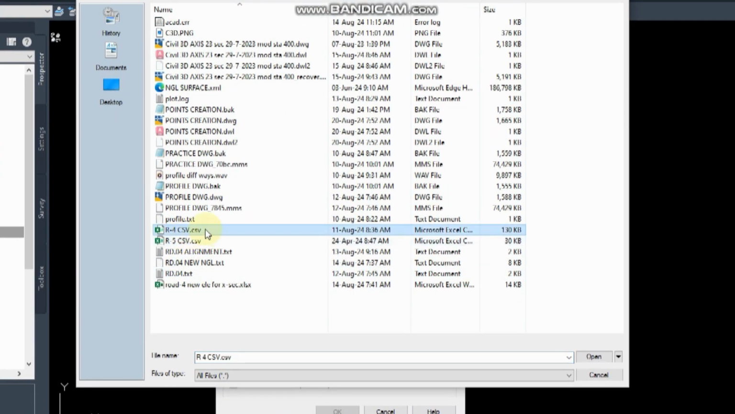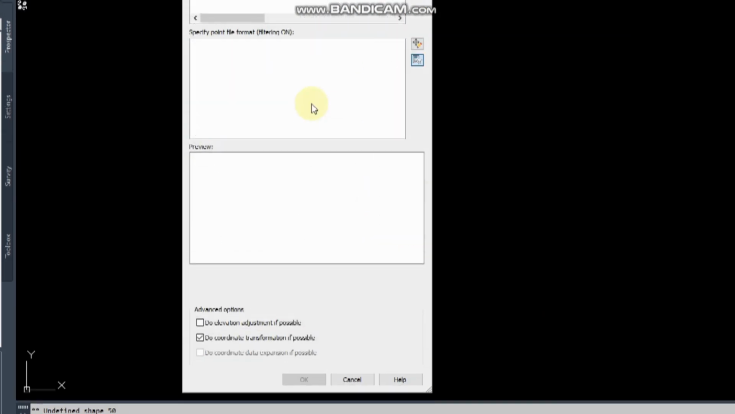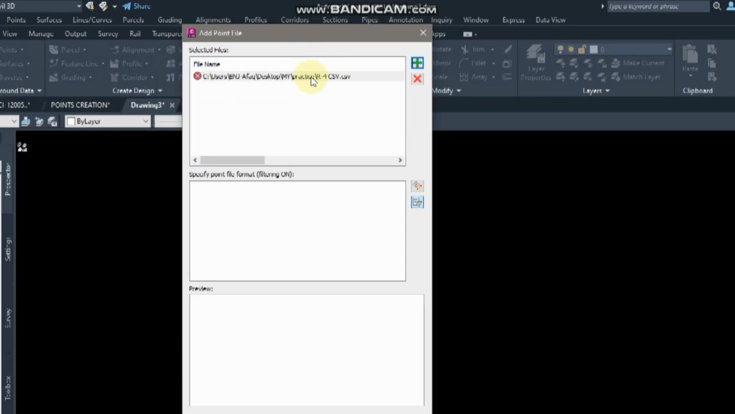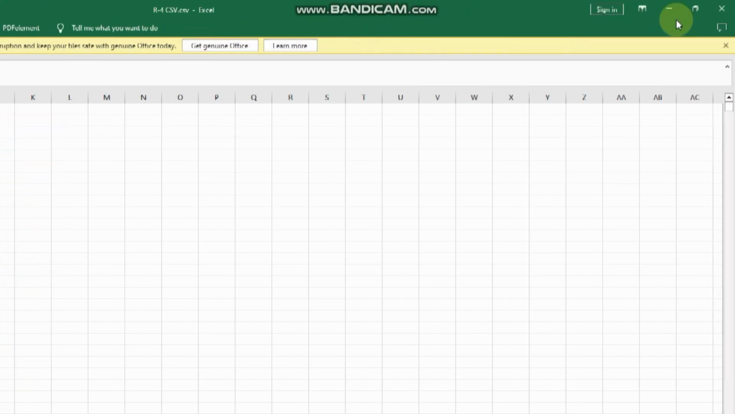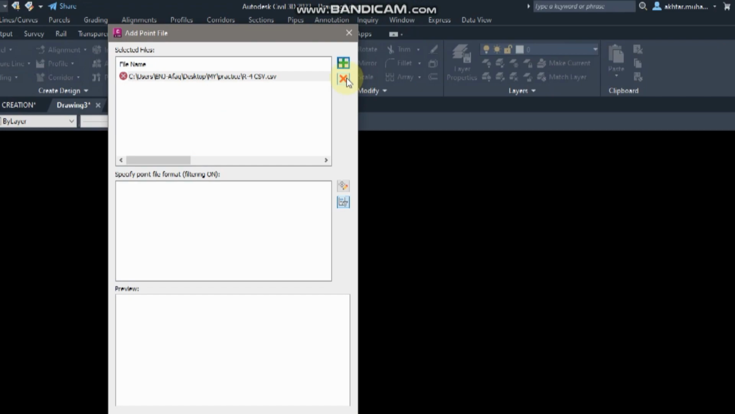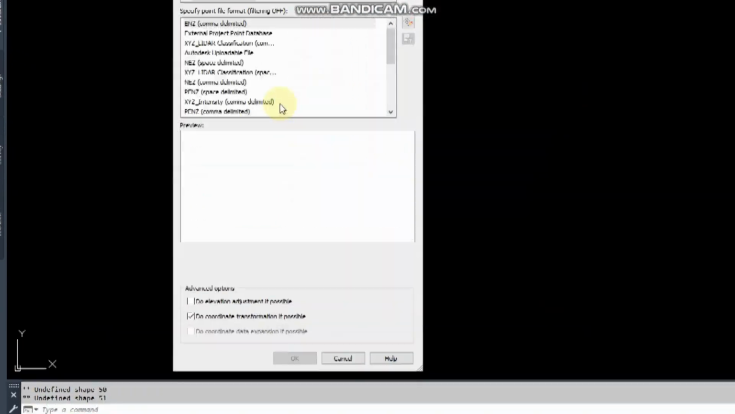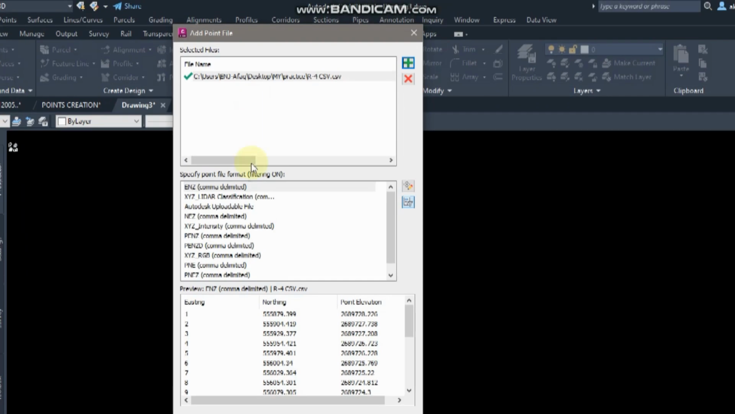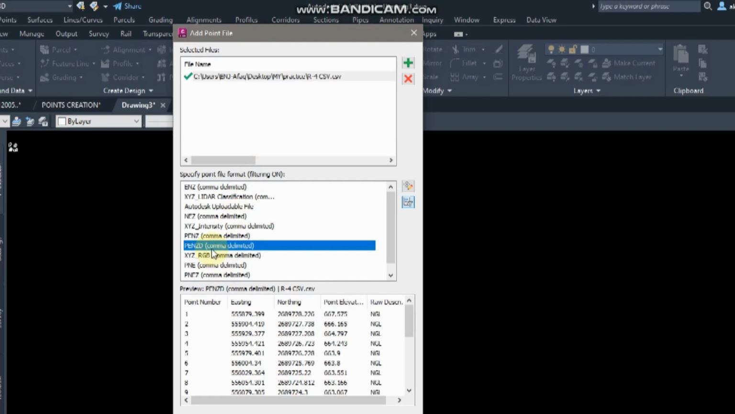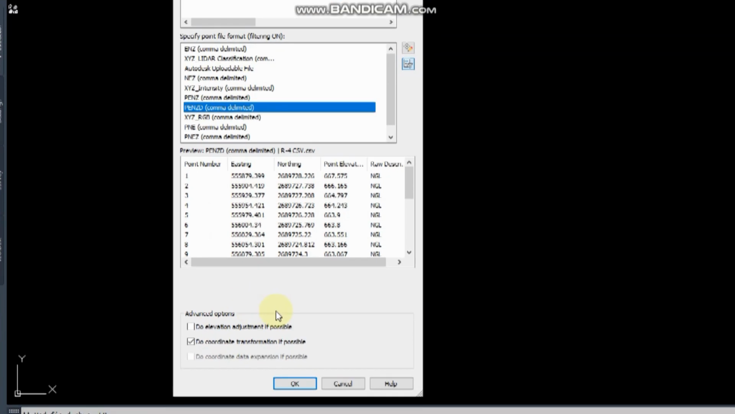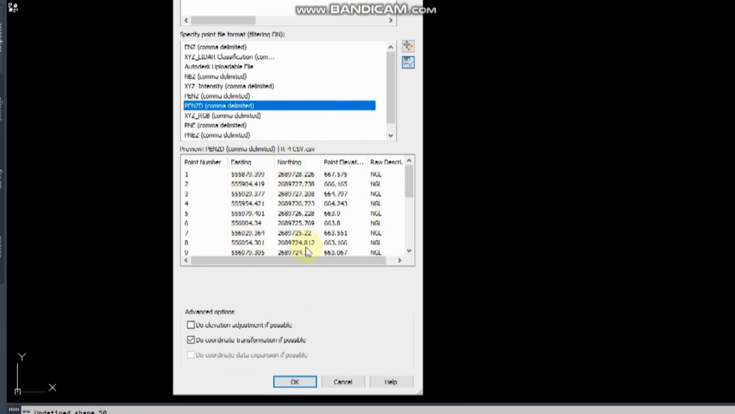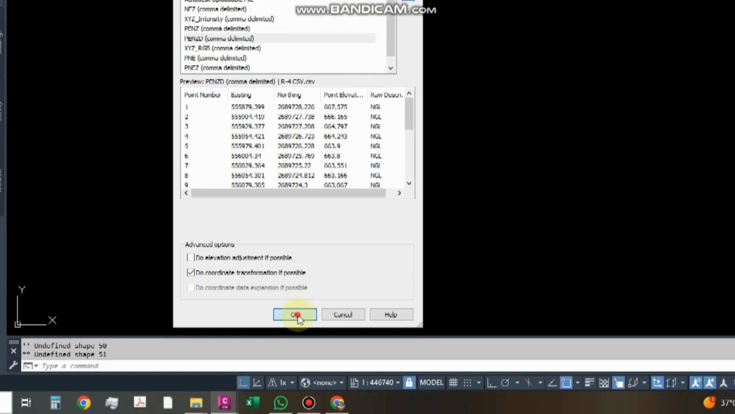So what will I do? I will click on the plus sign, select the file, and open. It will not come. Why? As I told you, if the file is open, it will not come. I will click again on the same file, open, and it will appear. Now you can check from here what file format you are using, and if it is exactly what you have, click OK.